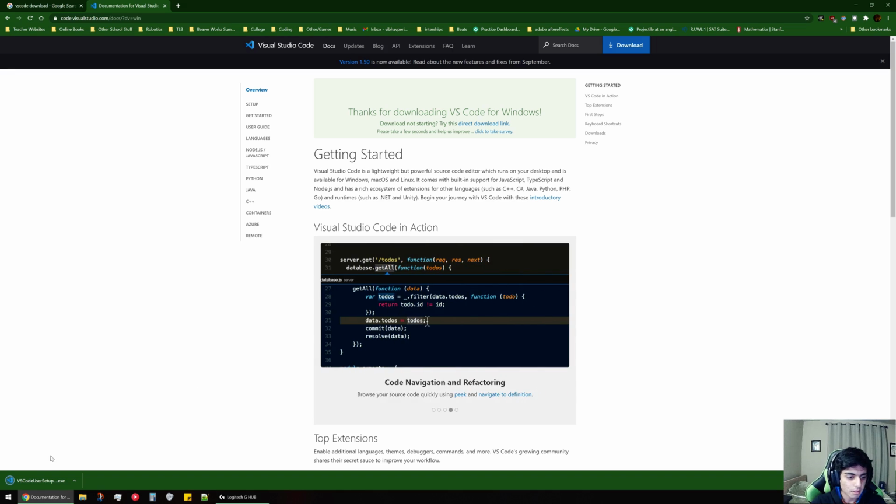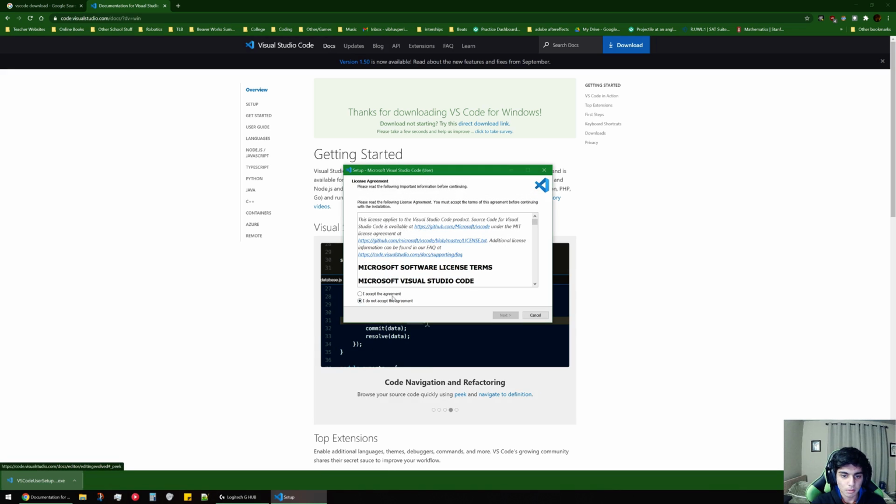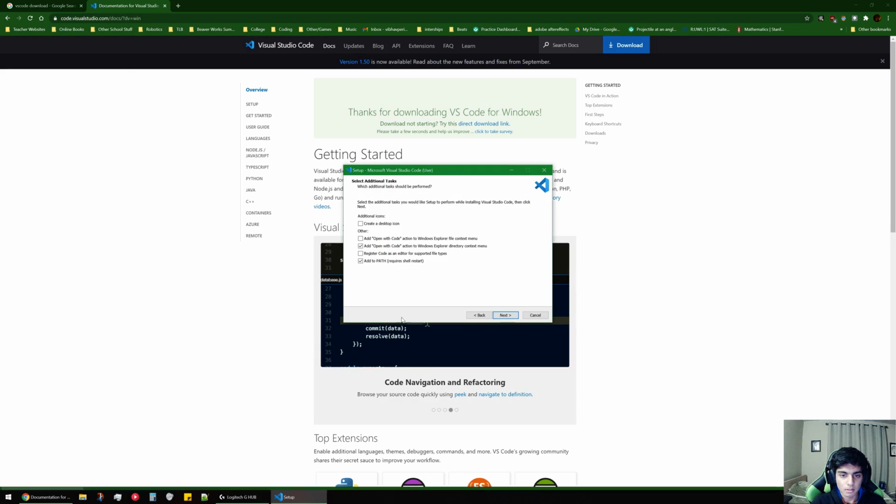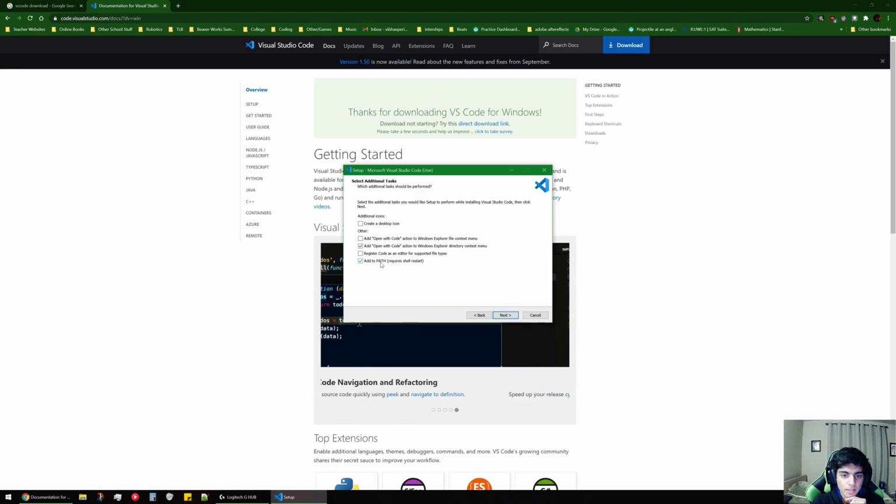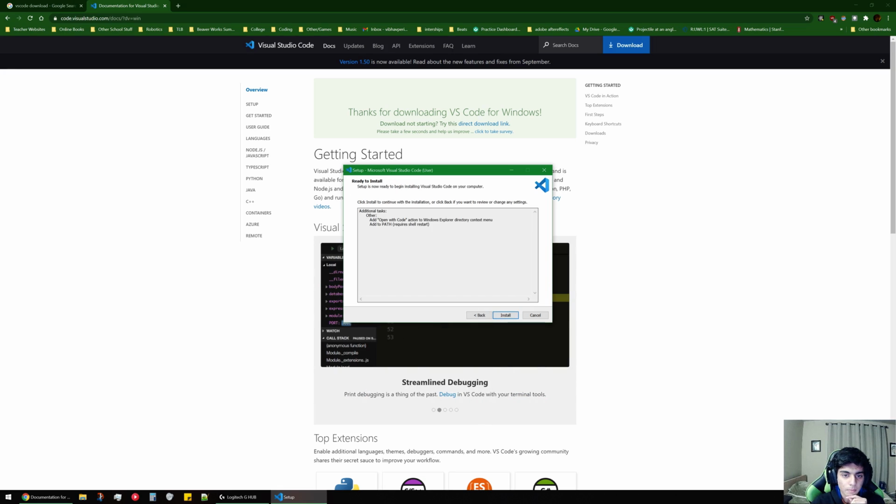So you just click download there for Windows and then you run it. And I have one installed, but this should override that. So you accept it. I highly recommend adding to path. It just makes things down the line much easier. You can choose to add these other ones if you want. I think I'll keep these ones. Yep. And then install. And then you just wait for this to load.